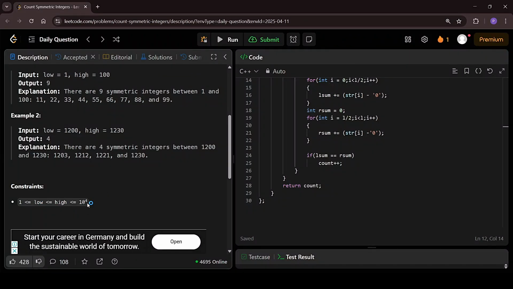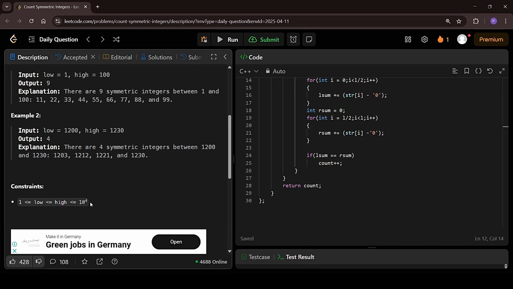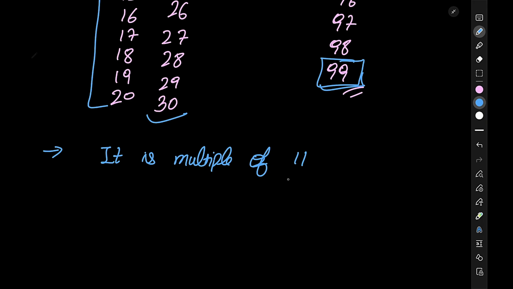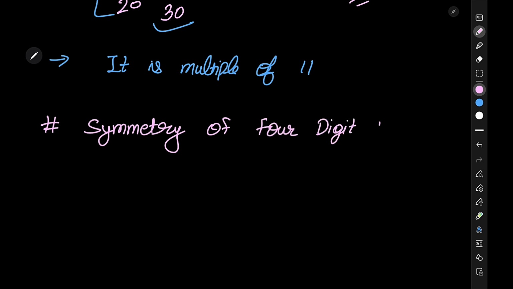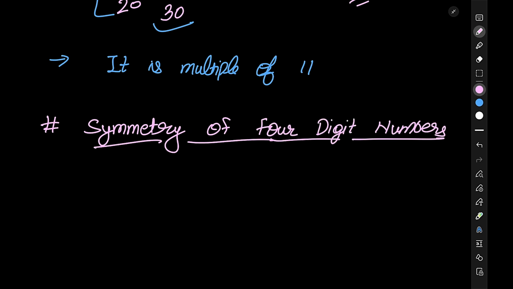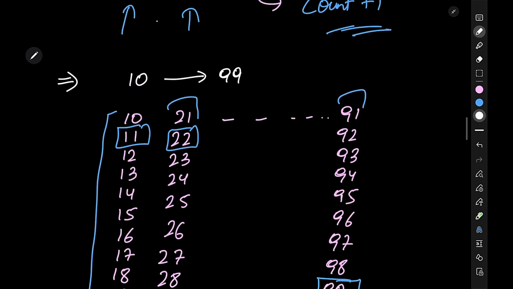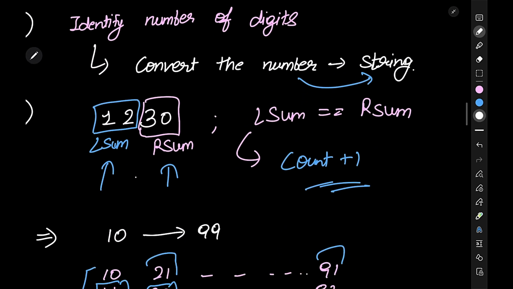And look at the constraint of this question. The maximum number we can get is up to 10 to the power 4. That is a 4-digit number. So we don't need to check 1-digit numbers and we don't need to check 3-digit numbers. We will simply check the 2-digit numbers and 4-digit numbers. So the 2-digit case is solved. Now let's find out how we will find the symmetry of 4-digit numbers. In a 4-digit number, let's take the same number that we took in the previous example, 1230.